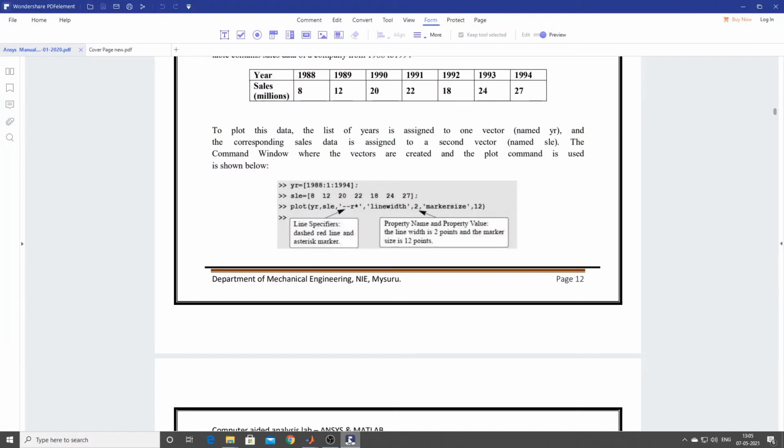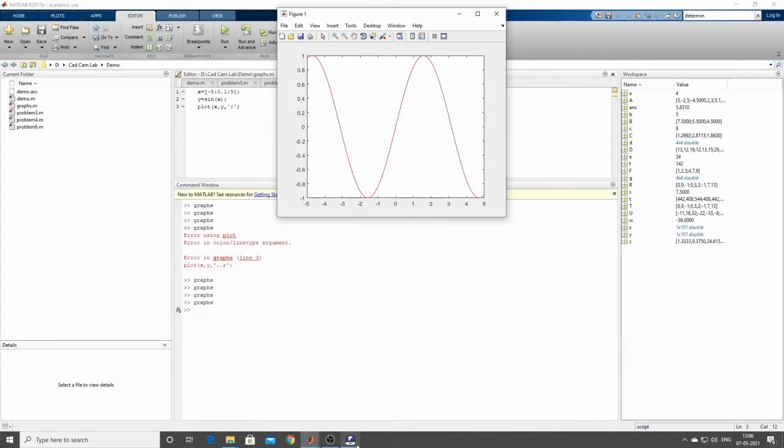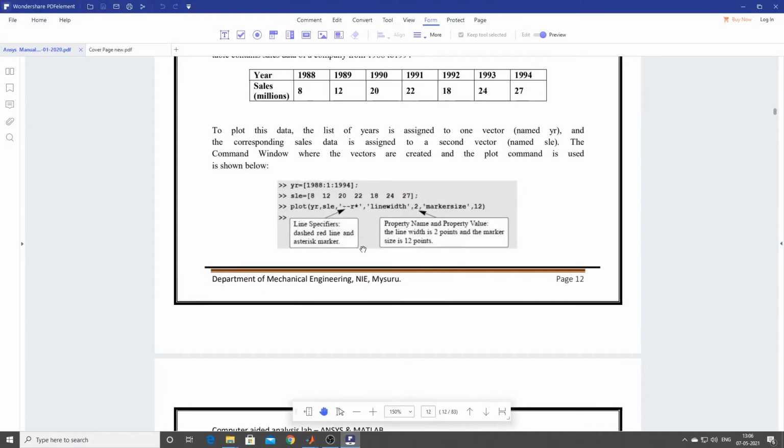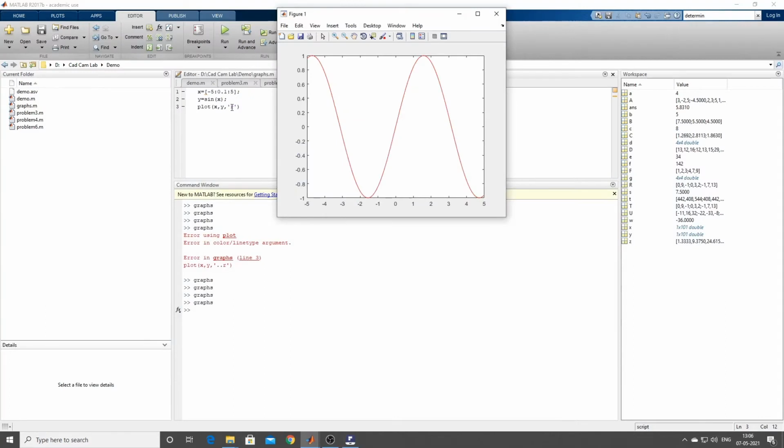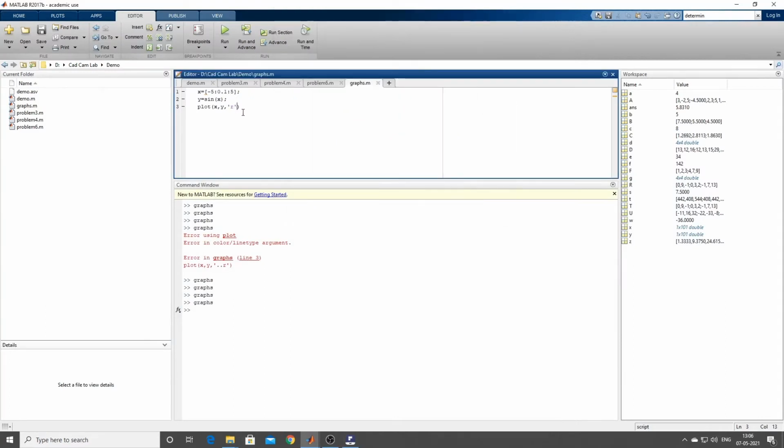Now, what are the other things? For line width, you can type LineWidth comma 2. You can increase or decrease the line width. How to give that? You can see here: give a comma after this, open a single inverted comma, and again close it.